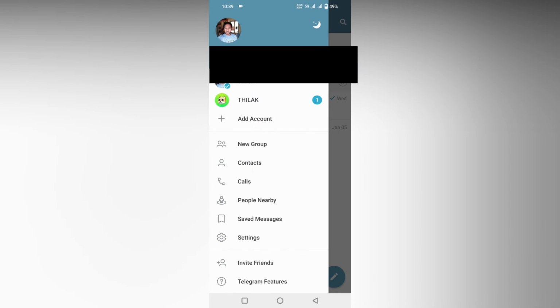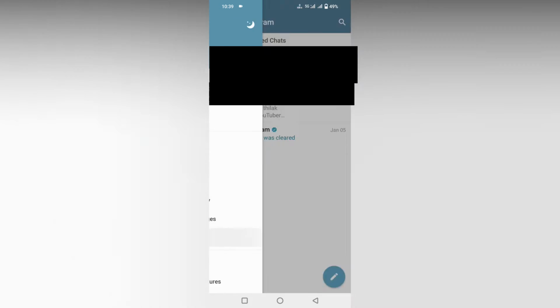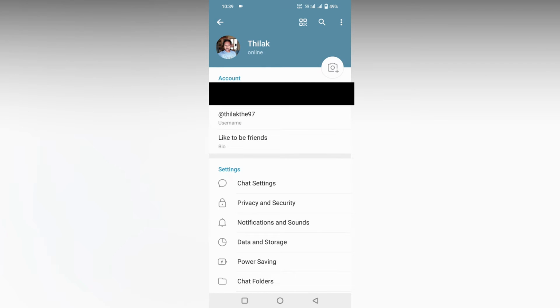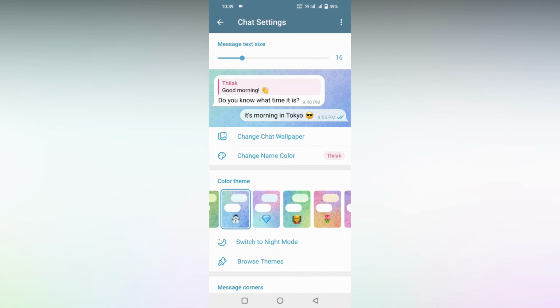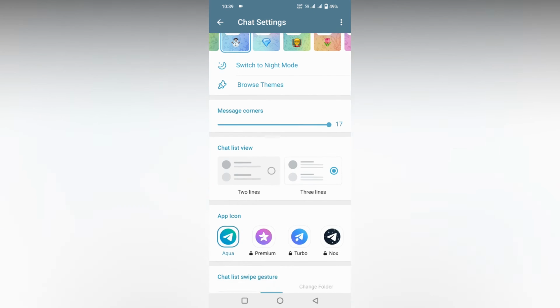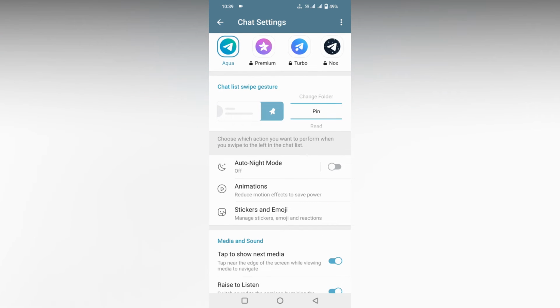So click on the three dot option on the top. Now just go inside the settings option. After going inside the settings option, you just need to click on chat settings. After clicking on chat settings, you scroll down to the bottom section and you will see chat list swipe gestures. Just change those to delete.